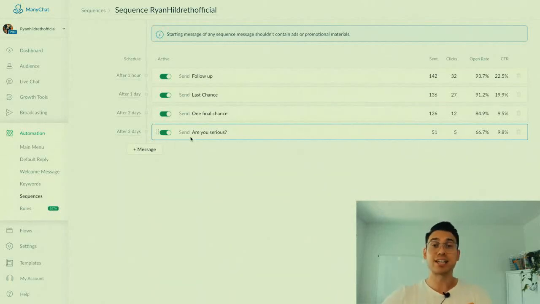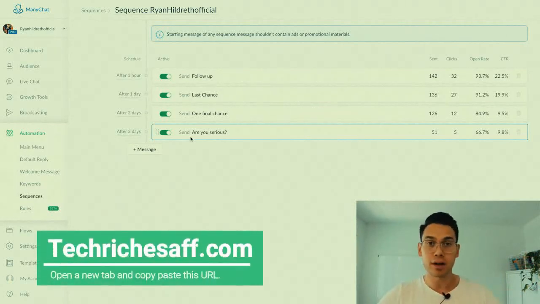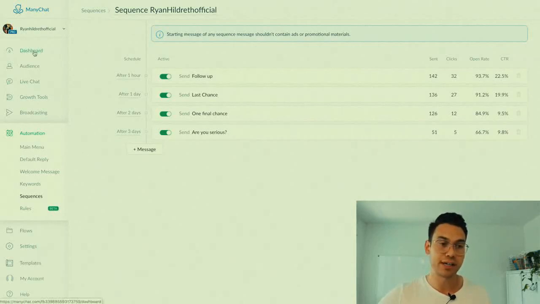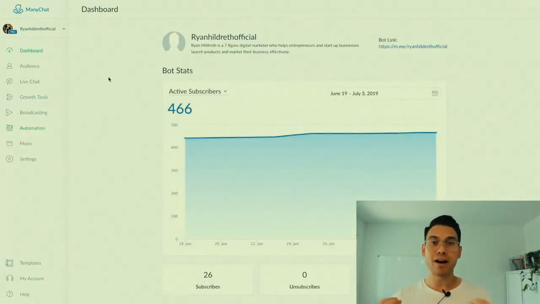So you can essentially have a sequence that goes out, sends messages 30 days straight, promoting your products and services and adding value to that customer. So this is a very crucial tool. If you don't have a ManyChat bot, I highly recommend setting one up today, okay?